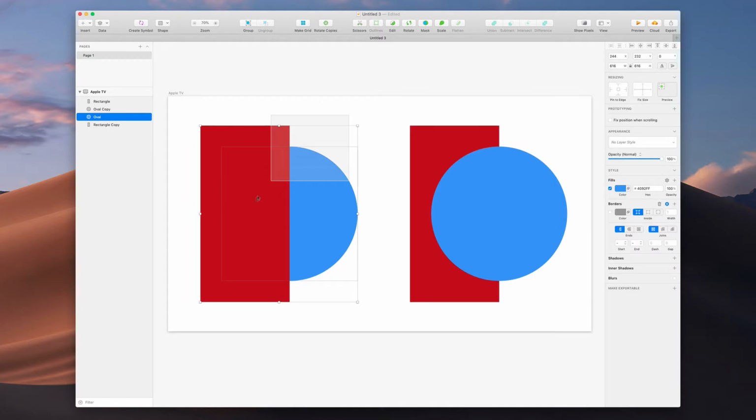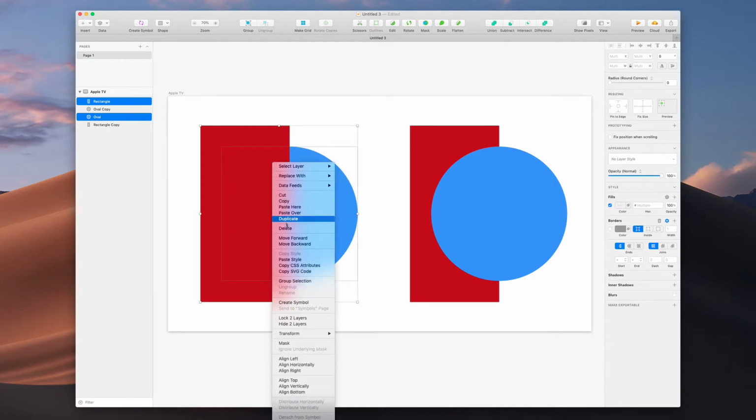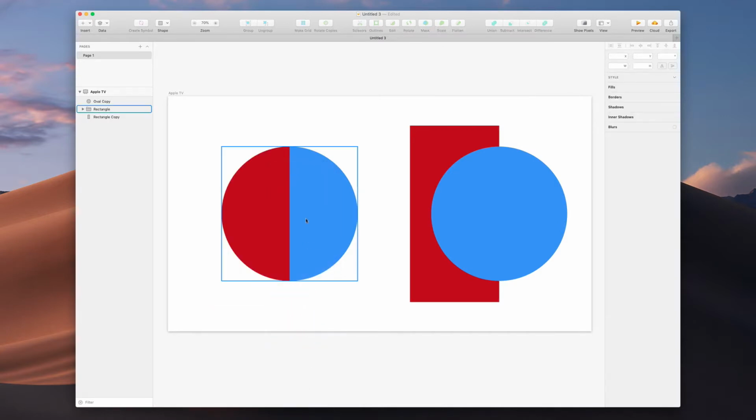I'm going to click and select, just drag down and select these two, right-click, and I'm going to hit Mask. So what we have here is the bottom object masks the object above. That might be a little bit different from how you're used to thinking about it, but it does work a little bit more like a clipping mask where the object at the bottom, the circle, is hiding the square.